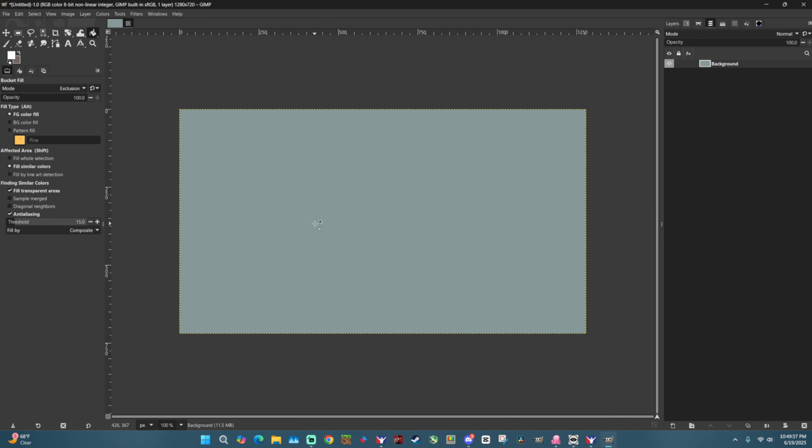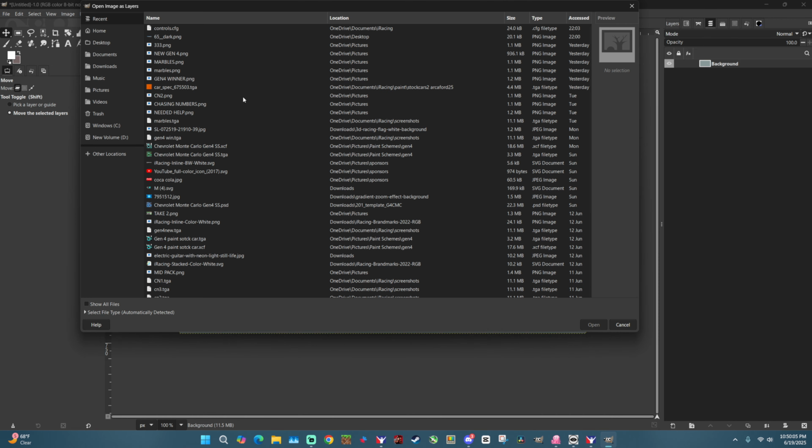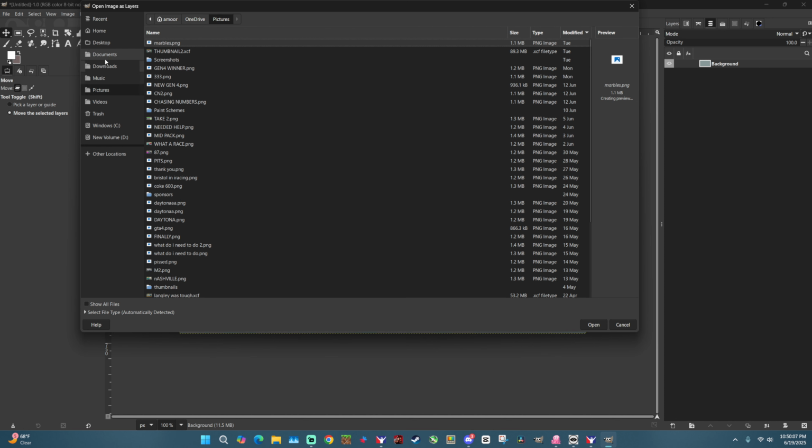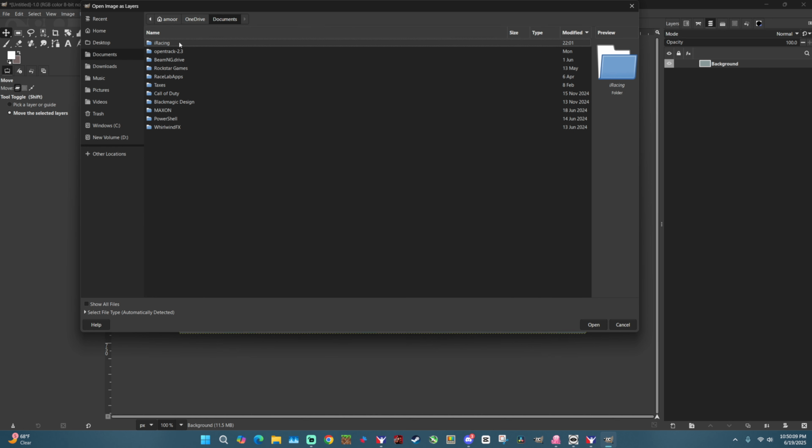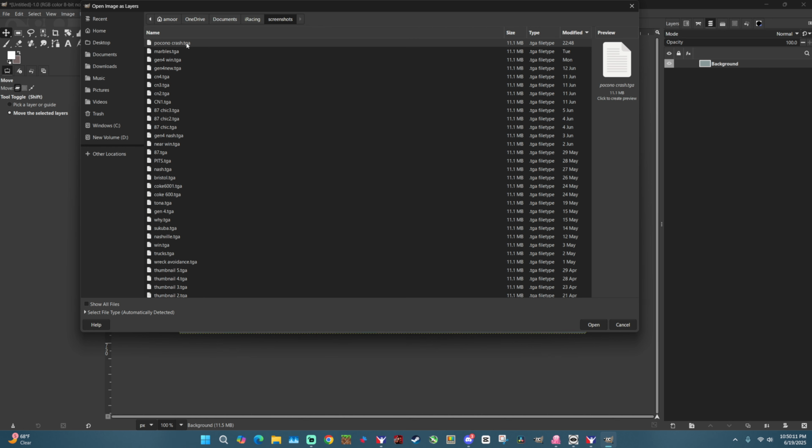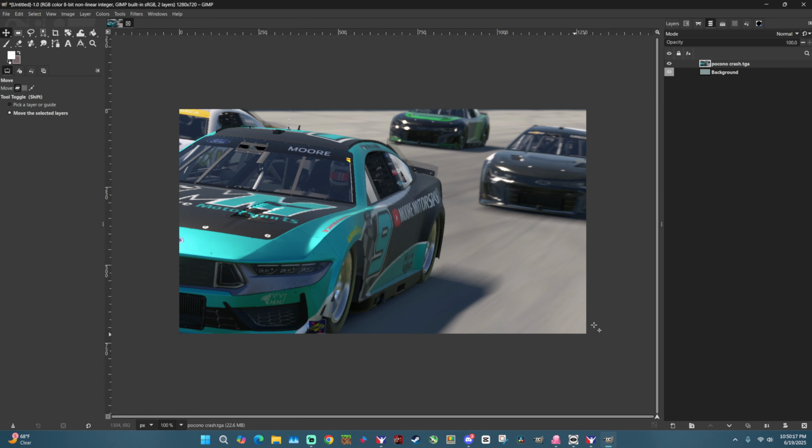Click OK. Okay, we did something to it. So what we are going to do in GIMP is hit Control Alt and O, and that's going to pull up all your stuff. So you're going to want to go to Documents, iRacing, Screenshots, and then click Pocono or whatever you named your file, and then click Open.